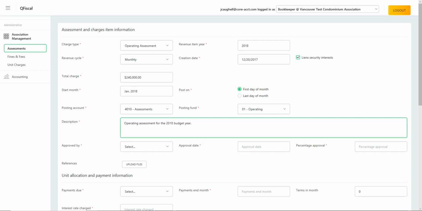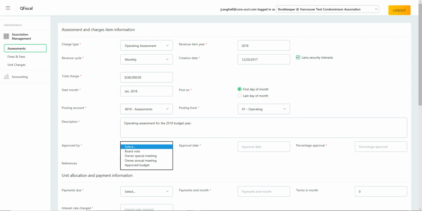The approved by allows you to select how it came into being. Was it by the board vote, owner special meeting, owner annual meeting, or was it strictly because the board passed their approved expenditure budget and we're trying to match it up? What we've tried to do here is help you with the documentation for that inevitable audit that always pops up, and one of the questions that always comes up from the auditor is, how did this assessment come to be? So in this case, it was passed at the owner annual meeting.